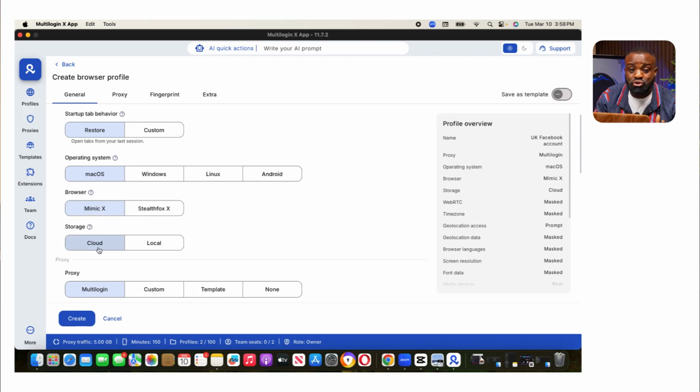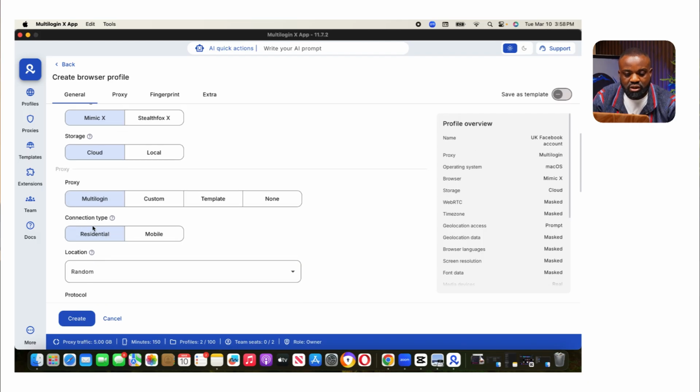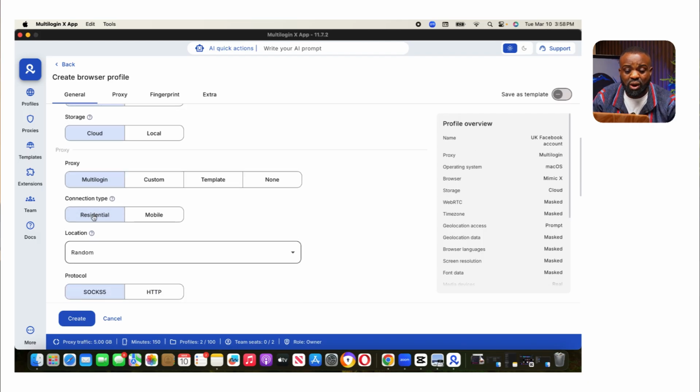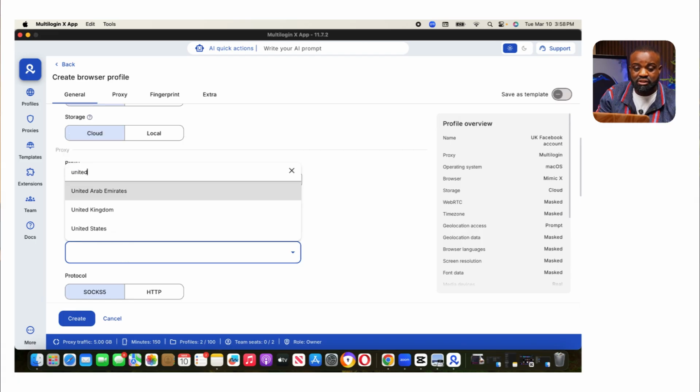Now, storage. I like to use cloud. If I use cloud, I can access it anytime. But if I use local, it means I can only access that profile on my laptop. So that's why we use cloud. Okay, proxy. I'm going to use Multilogin. Connection type is residential. When we get to location, instead of random, I can choose the location I'm going to use. This is going to be United Kingdom, so I'm going to choose United Kingdom as the location.